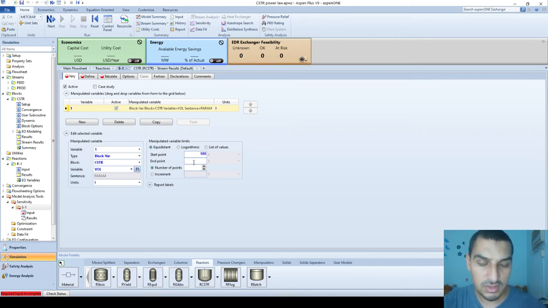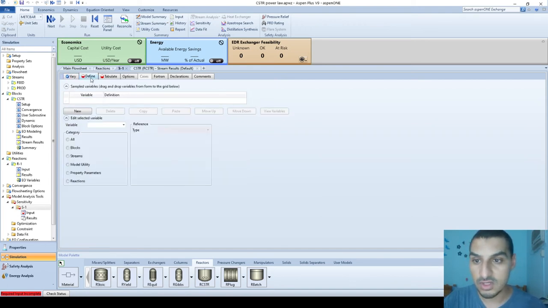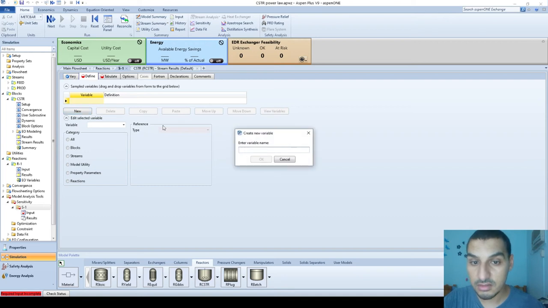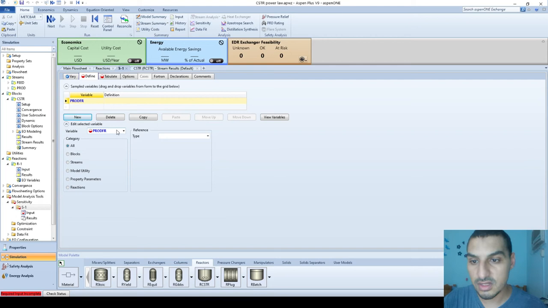I have already 140, so I'm gonna start with 100, and we'll end with 1400, for instance, and the increment would be 50. I'm just picking anything. So now I have the parameter. You can add more parameters, but I'm gonna use one for now. And for the variable that I wanna calculate, I'm gonna call it the product flow rate, which is the molar flow rate of the product that I have, which is ethyl acetate.